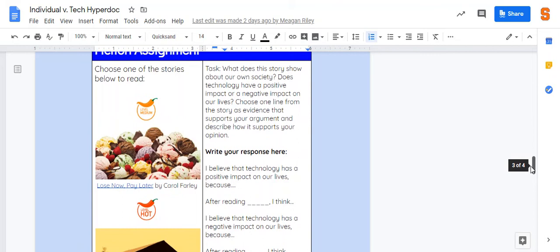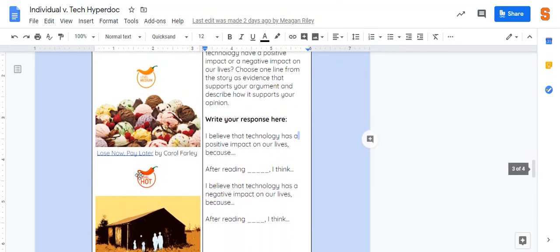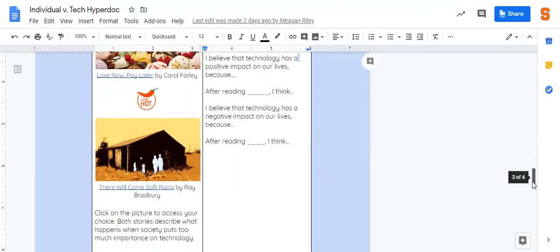Down here, though, we have our fiction assignments. So you're going to choose one of these assignments, okay? So Lose Now, Pay Later by Carol Farley, or There Will Come Soft Rains by Ray Bradbury. Remember, we read a Ray Bradbury earlier in the year, I can't think of the title at the moment, but when the children were on Venus and it rained for 7 years and they only got to see the sun for an hour, and they locked the little girl in the closet and she didn't get to see the sun. That was Ray Bradbury. So if you enjoyed that, you'll probably enjoy this too. But these are both pretty good.